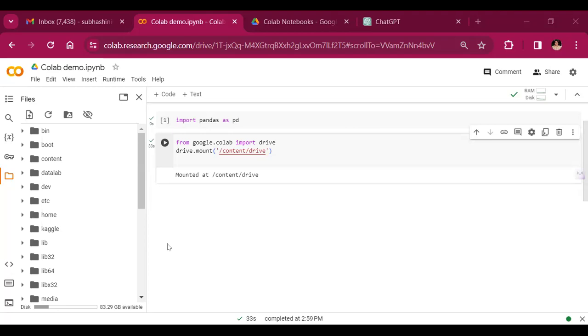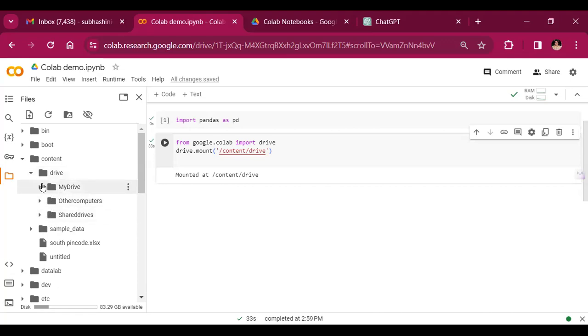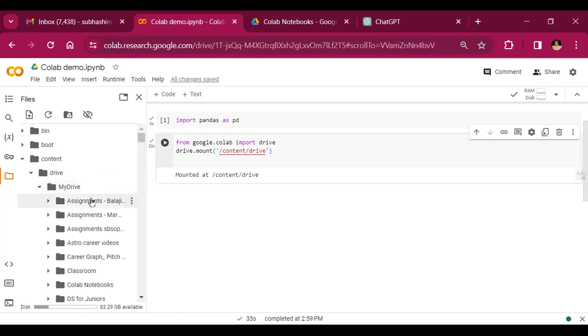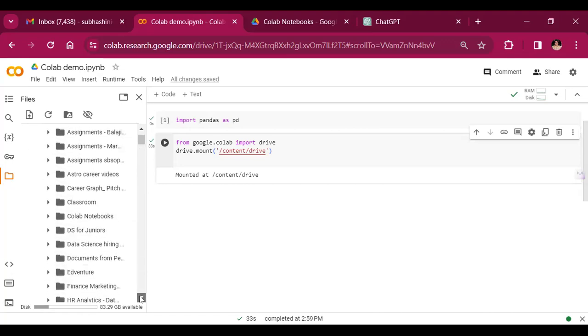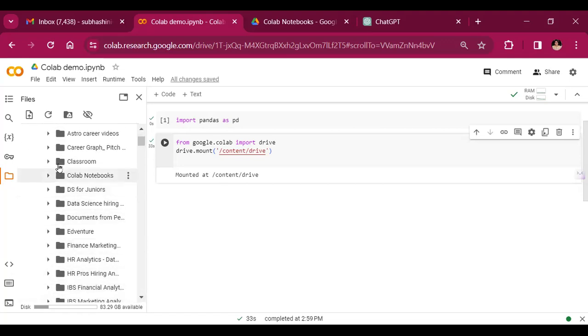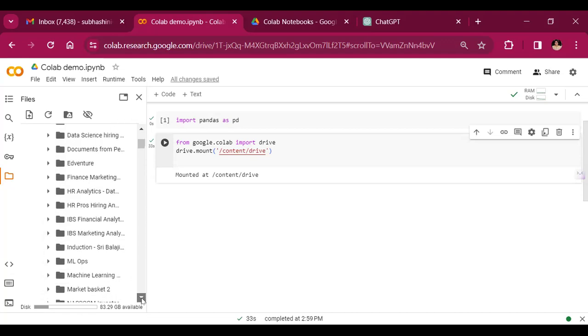So, how do I know if my Google Drive is now available for me? Here in the content, I can see the drive. When I click on the drive, it will show me what the options are. And here you will notice all the folders of my drive are available, including the Colab notebook folder, if I want to refer to or open up something.